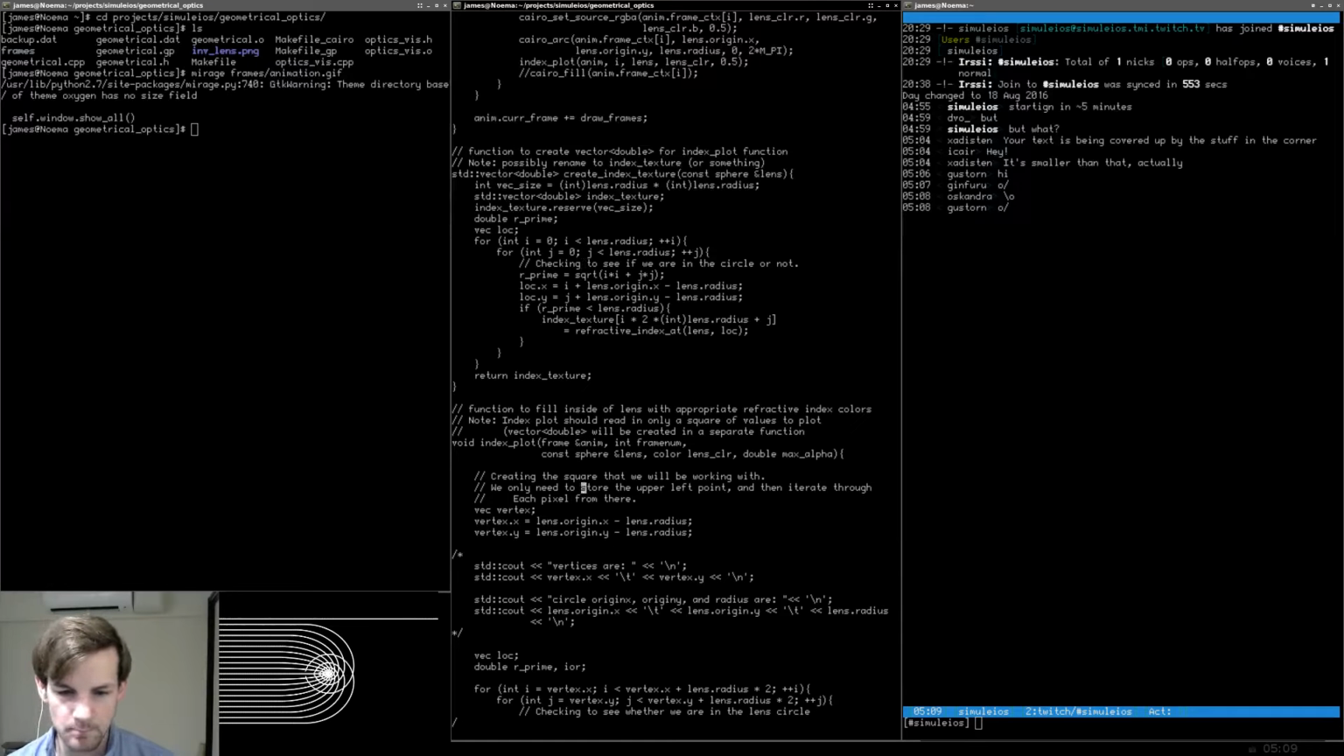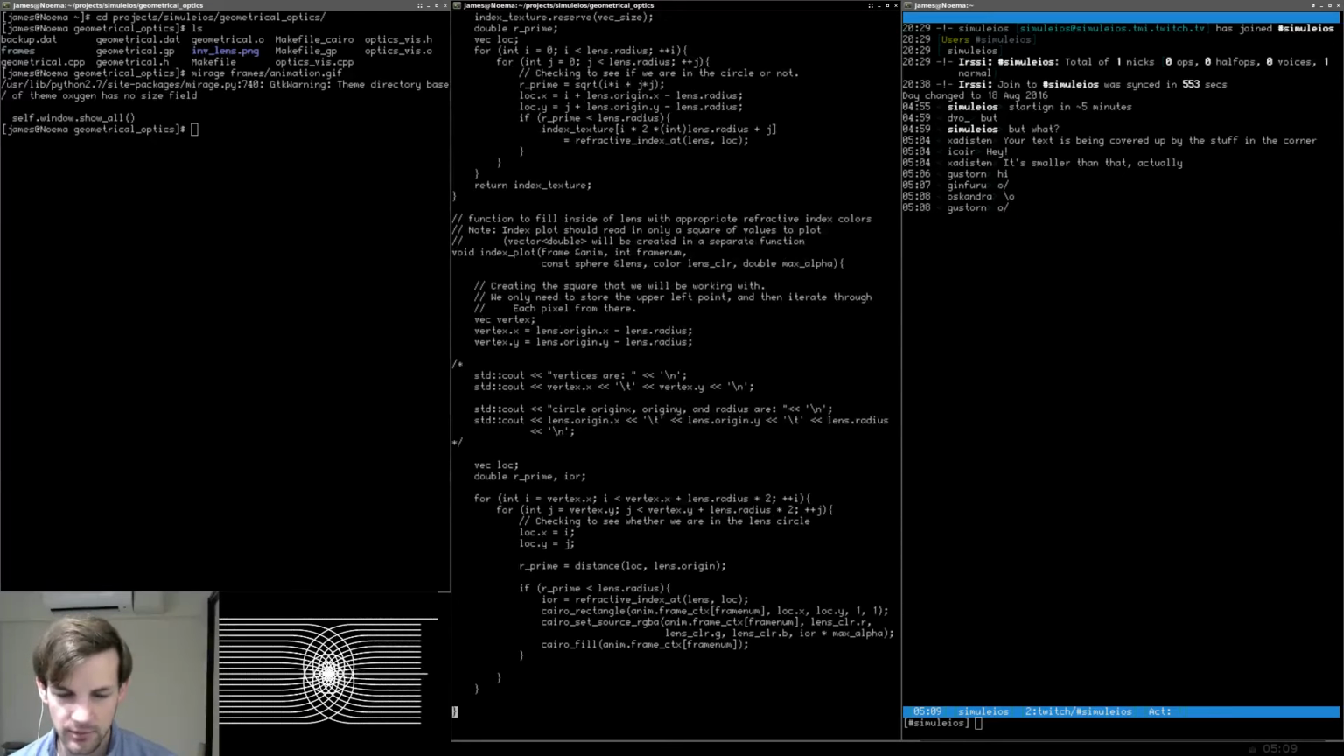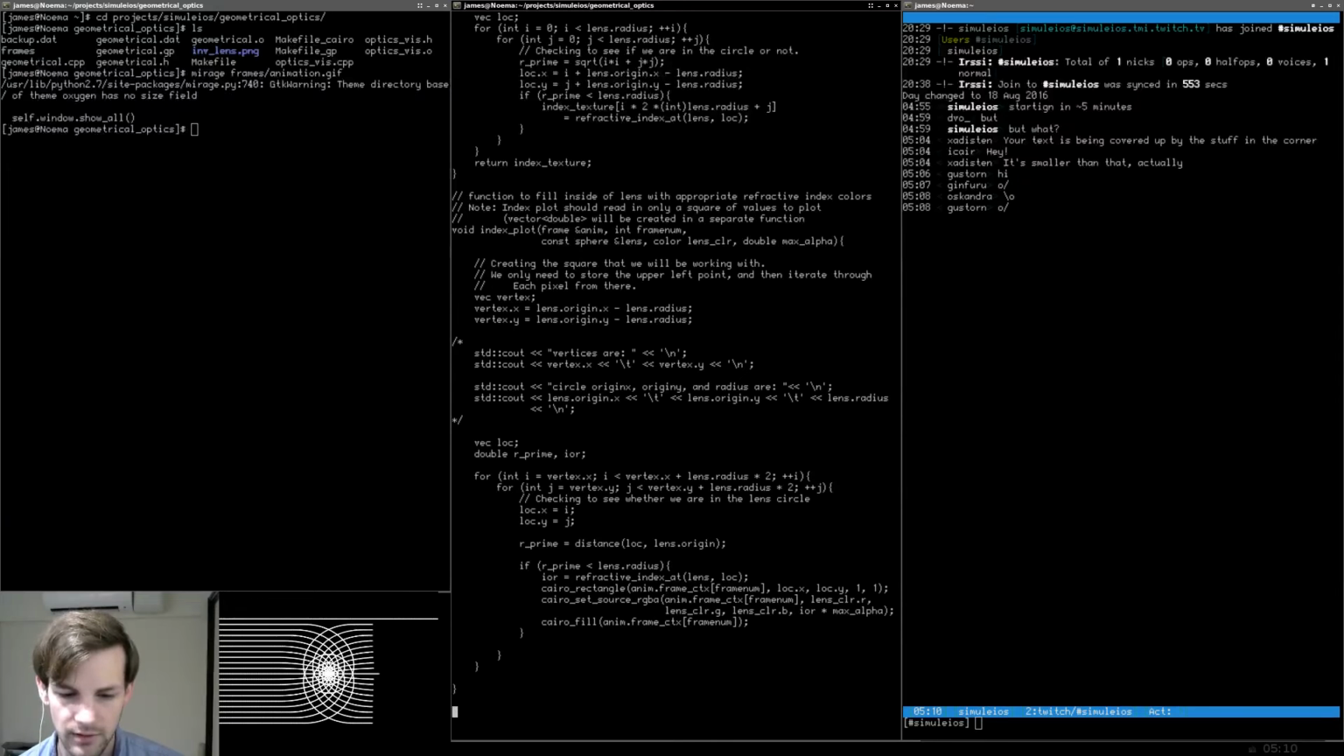Okay, so now let's go down here and let's modify index plot. What I'm going to do is at the very start of index plot, we need an index plot function that reads in just that texture. So I'm probably going to leave this function in, and then what I'm going to do is the following. Function, let's say overloaded. Function to fill inside of lens with appropriate index of refraction.